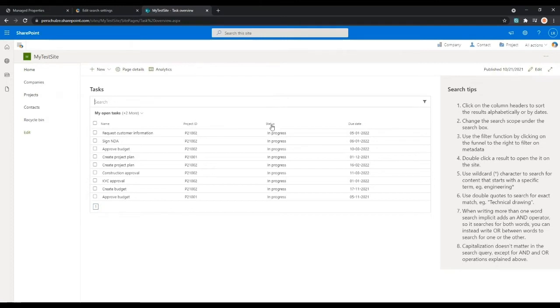These columns here as well, if they are refinable in the settings when you set it up, you can click on the headers here and you can sort these as well based on this data or a project ID, for instance. So you can just click on the header and that would sort the results as well if you need that.